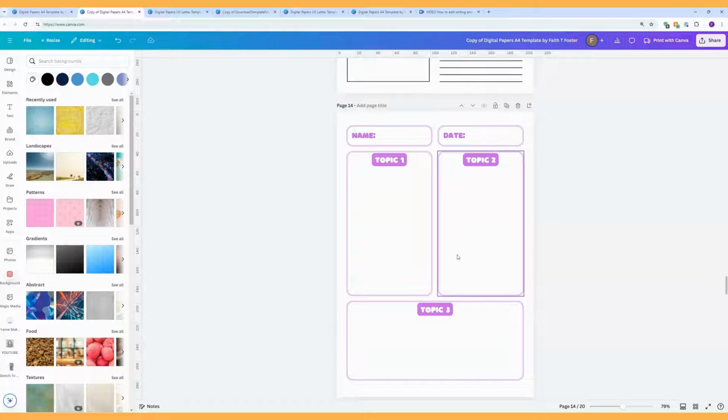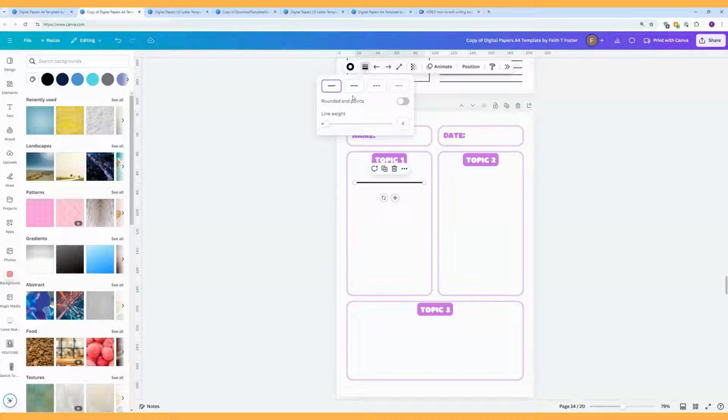If these boxes seem too blank to you and you wanted to add lines, you could simply press L and a line will come up. And then you adjust it to the width and thickness that you wish and the color.